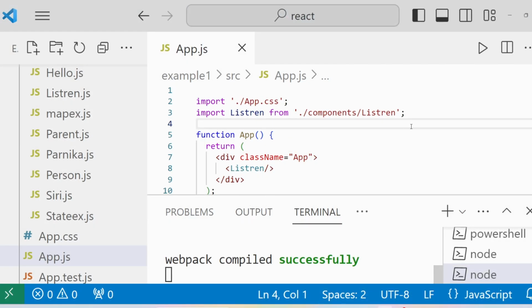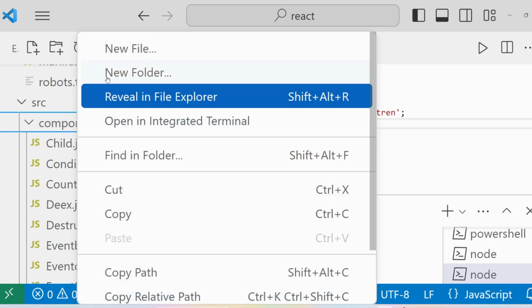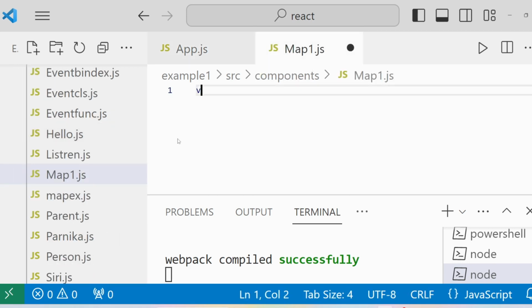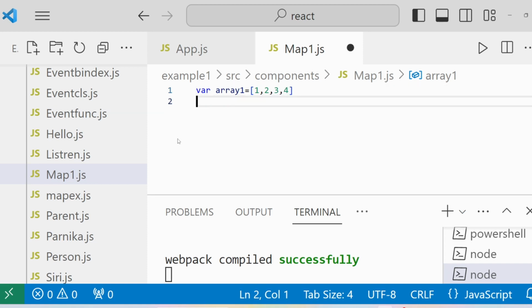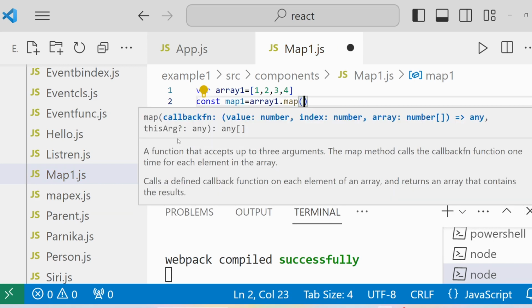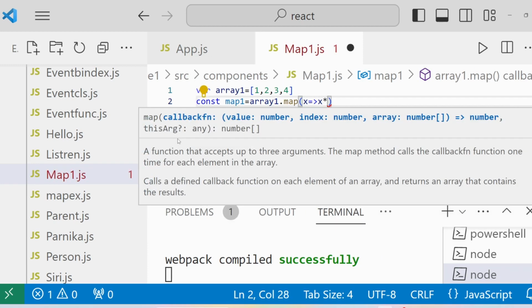So let me go to Visual Studio. In the components folder, let me create a new file called map1.js. Let me save this one. In this one, I will define an array, array1, having the elements 1, 2, 3, 4, and then I will write const map1 is equal to array1.map. As I said earlier, the map method accepts a function as an argument, so I will give an arrow function: x arrow x * 2.